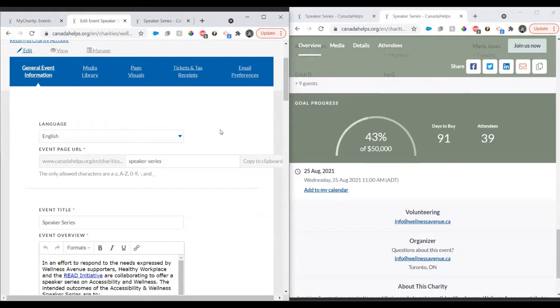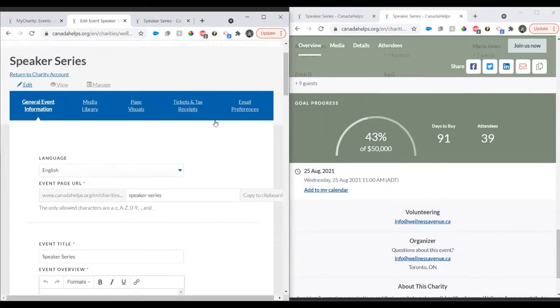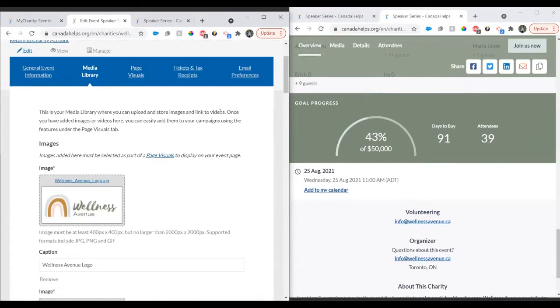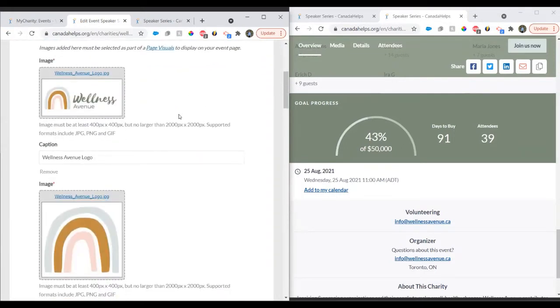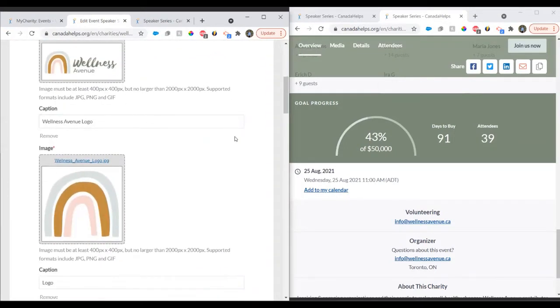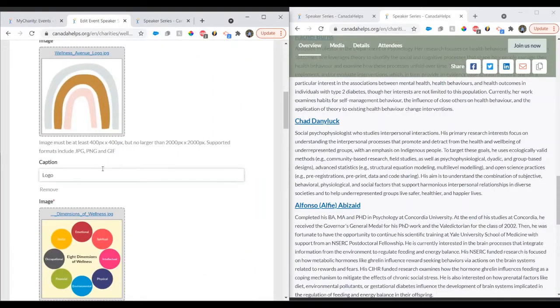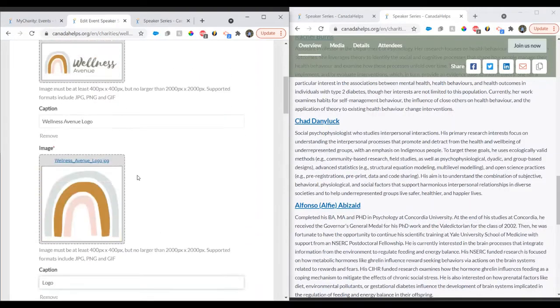But now we want to make our page really stand out by adding our branding as well as some visuals to the page. So what we are going to do first is add components to our media library. The media library, as you may have seen with the other Canada Helps fundraising tools, the custom donation forms and peer-to-peer, the media library basically serves as a bucket that you can add things like photos and YouTube videos to, that you can then add to your pages, your fundraising tools.